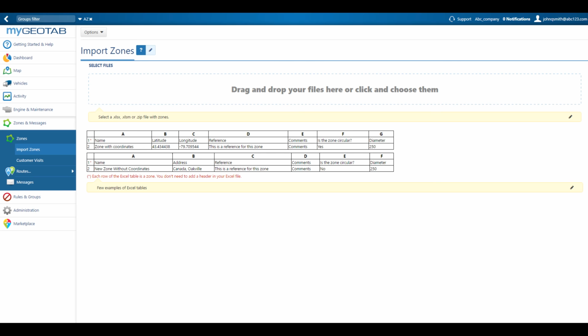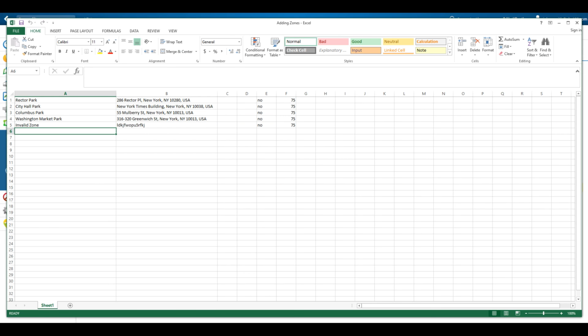Here is an example spreadsheet. In the first column, you will give each zone a name, followed by either the latitude, then longitude coordinates, or the complete street address, including zip or postal code. You can next enter a reference and comment, or you can leave these fields blank.